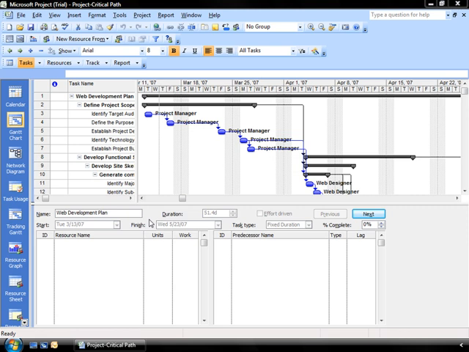The one thing I want to identify here is at the bottom of the screen, and that's your lag or slack. And this is the amount of time that you can delay the task before that task moves on to the critical path. So right now, the task that we're looking at is a summary task, the whole plan, and I have no slack or lag identified.